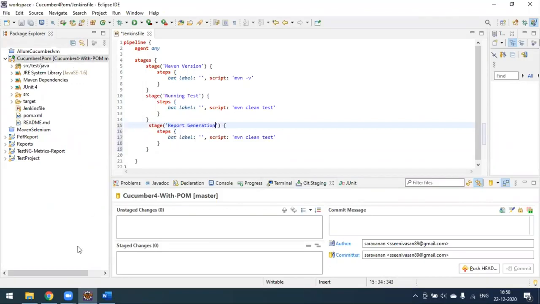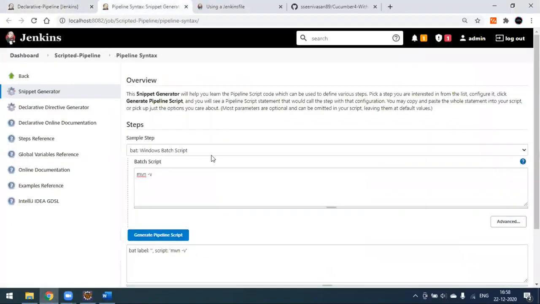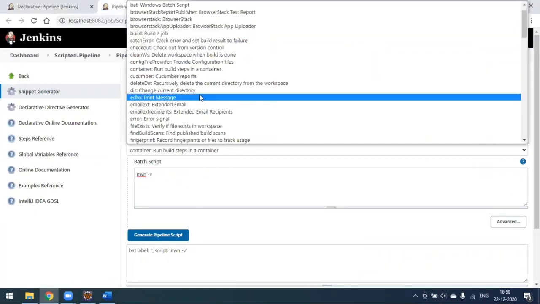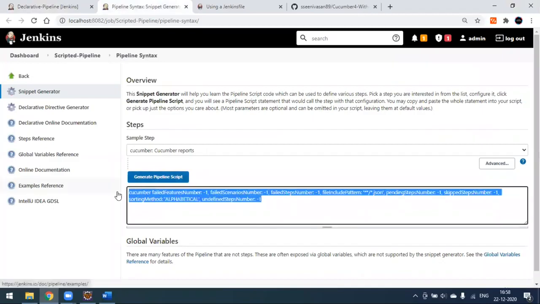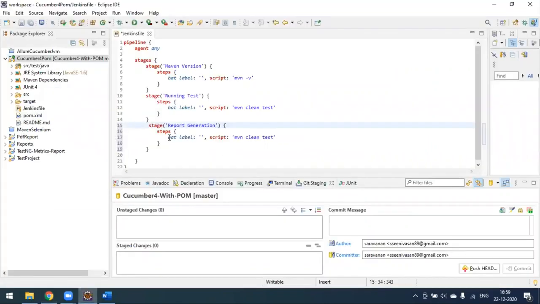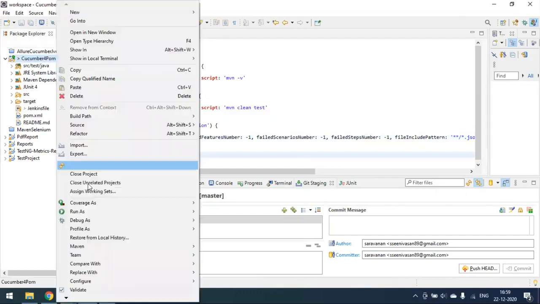So what is the command that we have to pass? This is basically a Cucumber project. I have configured a Cucumber Maven report. So here we'll go to the syntax. We'll generate the syntax for the Cucumber report. Okay, so this is for the Cucumber report, right? When you click on generate pipeline script, this is the line of code that we get from the pipeline syntax. Here we have to come to the configure. Sorry, not here. Here in the Jenkins file, we have to update, right? So when I do this, again, I have to commit my code to my repository. So again, I will do the commit.